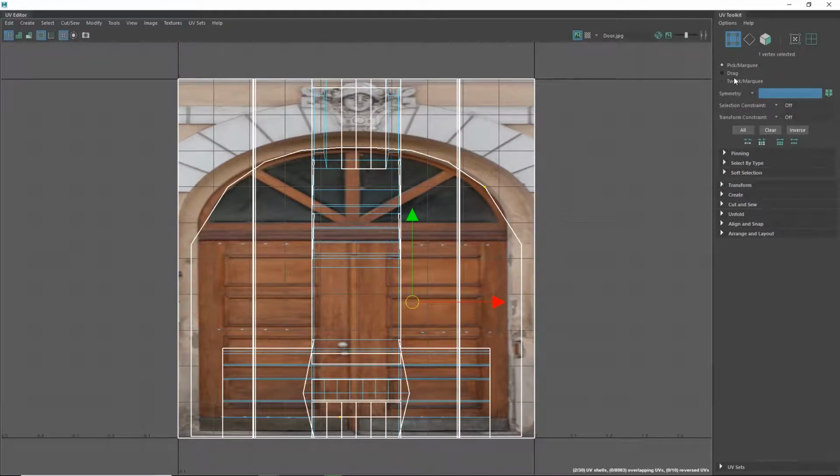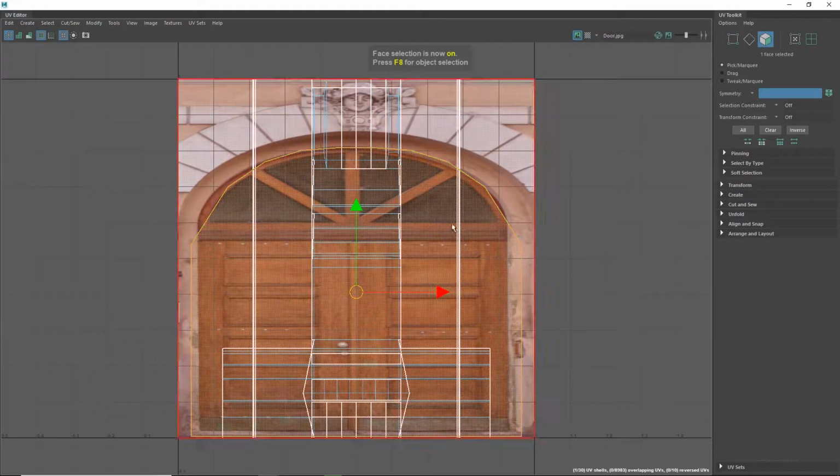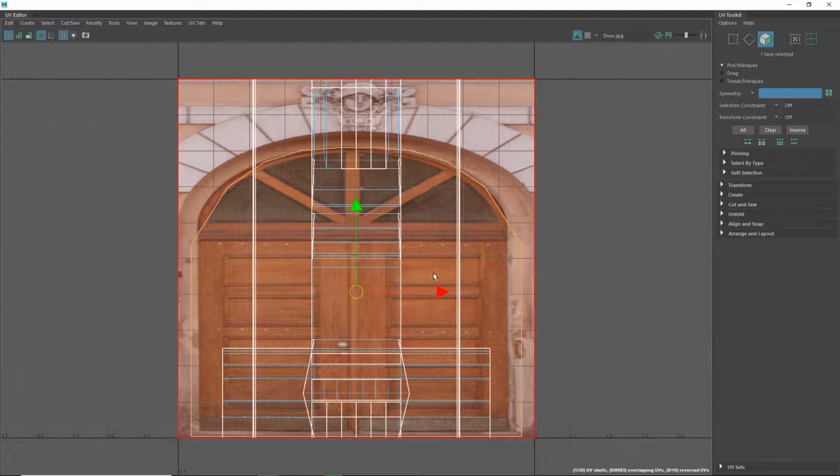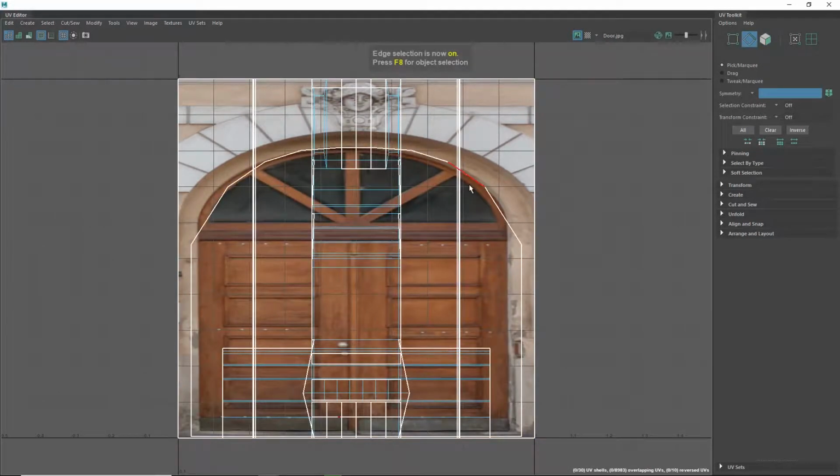And there's some different tools here. So up here we have our vertex selection, our edge selection, and our face selection. So I can select different components here. Again, I only have one face on this whole, this is just one polygon right here. There's a bunch of edges and there's a bunch of vertices. So I'm going to actually select some of these vertices here.